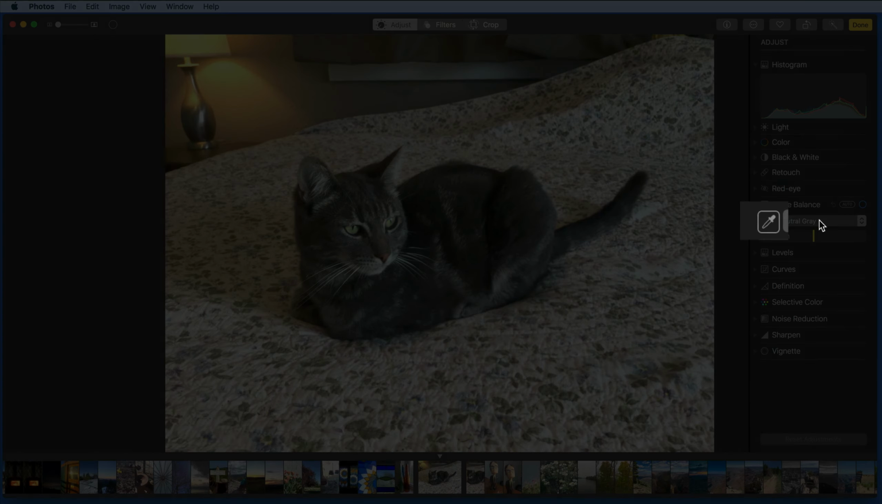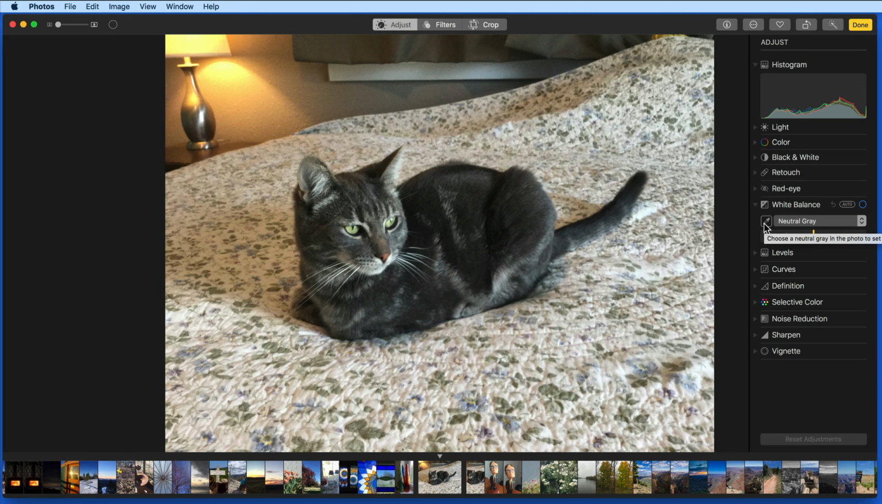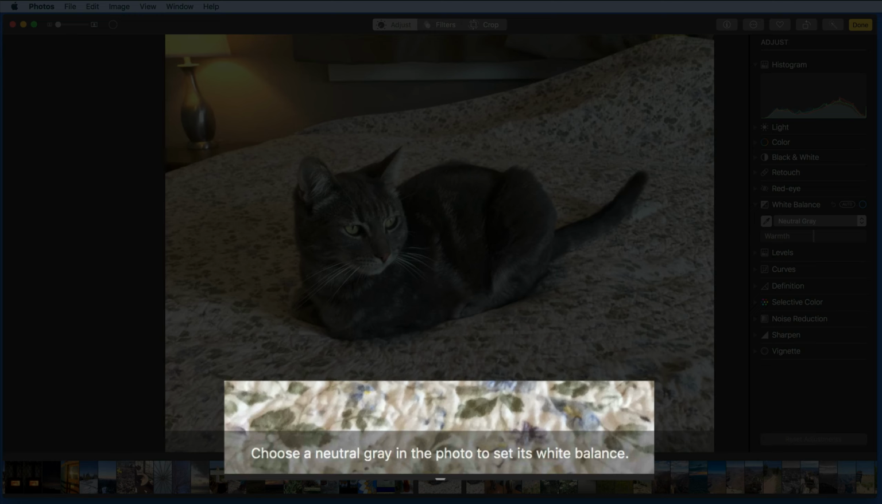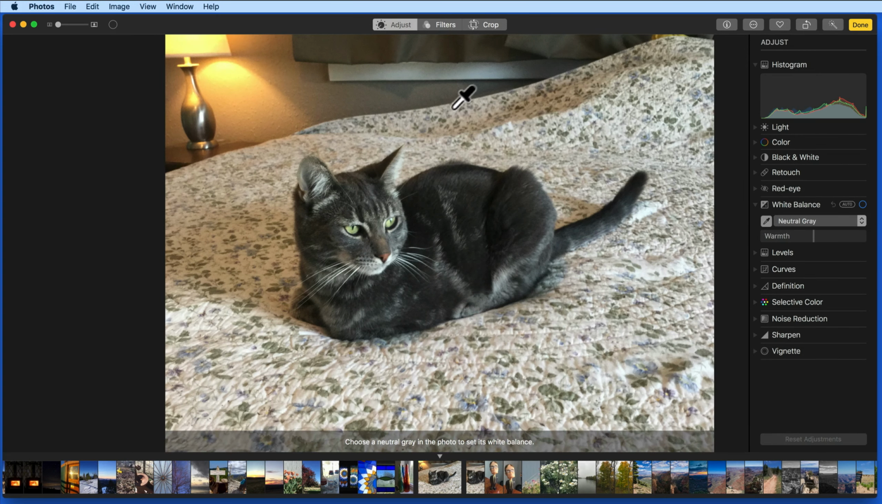But the way to really get the best results with these tools is to use the eyedropper. So with neutral gray selected, I need to select the eyedropper and then click on a neutral gray area in this photo. A good spot for that in this photo would be on the wall back here in the shadowy area. That makes a very minor correction.